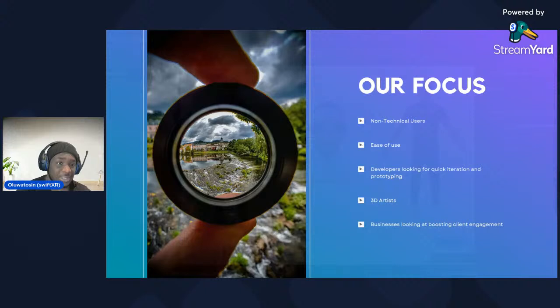So our core focus is on the non-technical users. This is once again to ensure that everyone is able to create AR or VR experiences without having to know so much about creating this from scratch. Right. So once again, we really focus on the ease of use. SwiftXR is a very straightforward platform to use. In as little as 5 seconds, you can get a project published that you can share with everyone, which is pretty interesting, right? Just to publish your project.